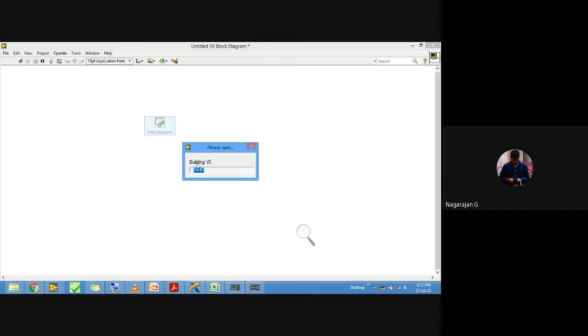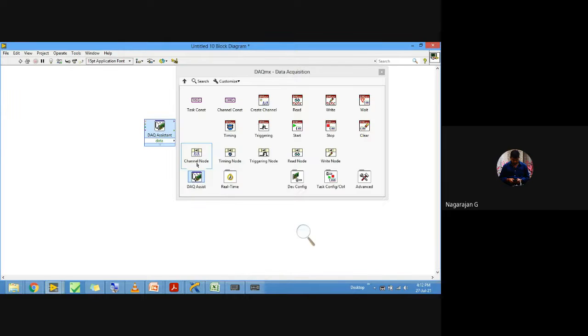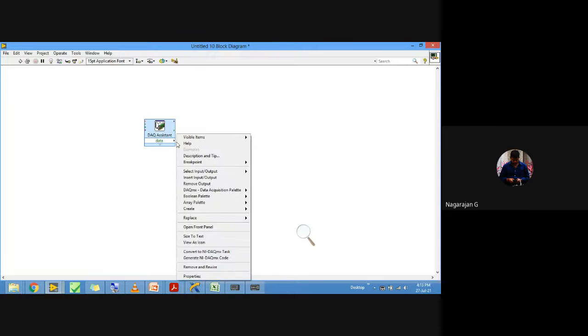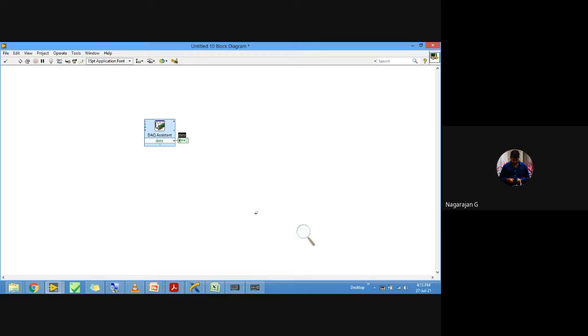See, it is showing building a VI, right? Depending upon the user configuration, at the back end a VI is developed, and now this is ready to acquire the digital data. If you right click and create an indicator, you'll get an array indicator, because this output is always going to be an array.